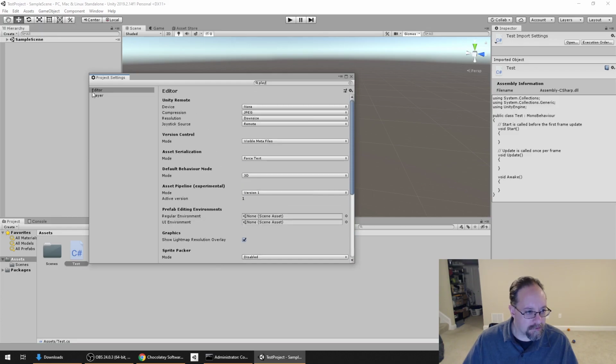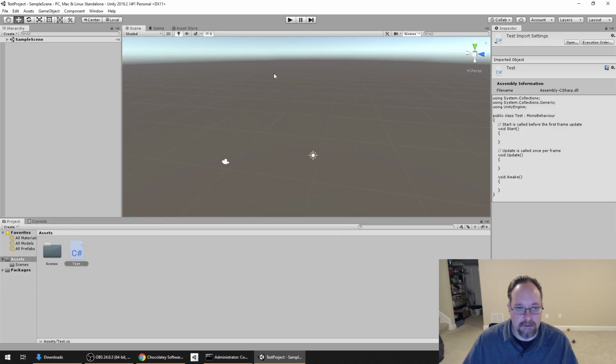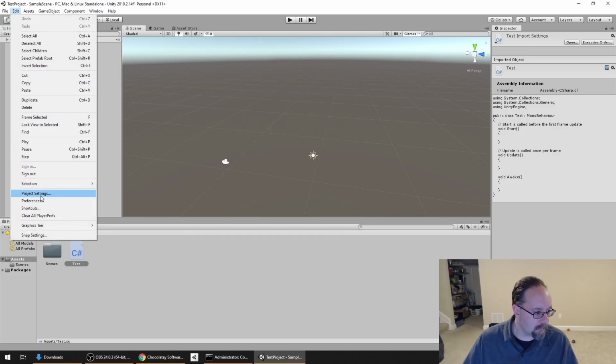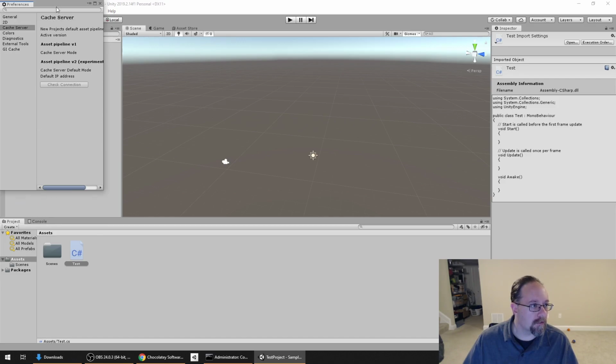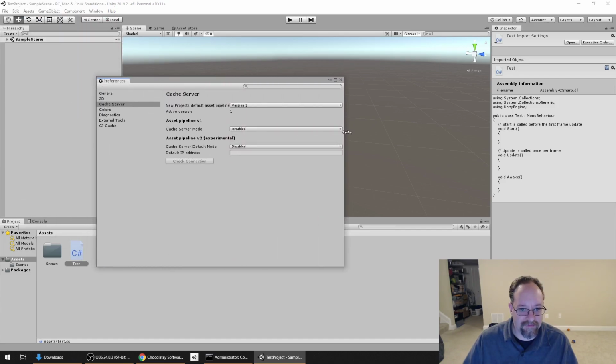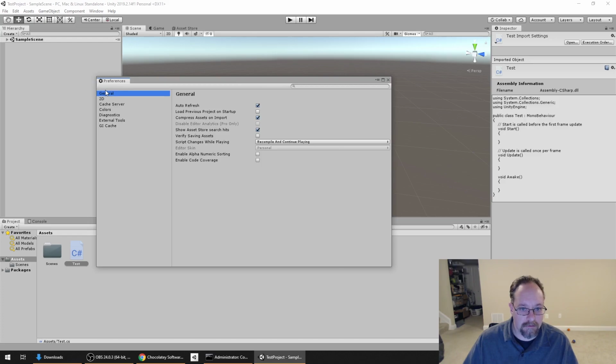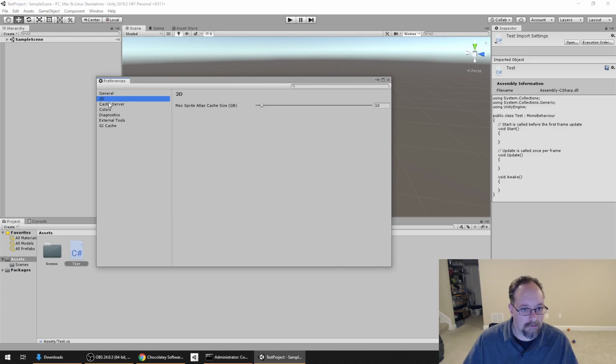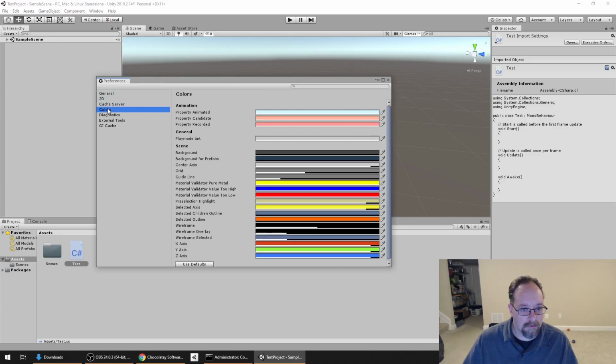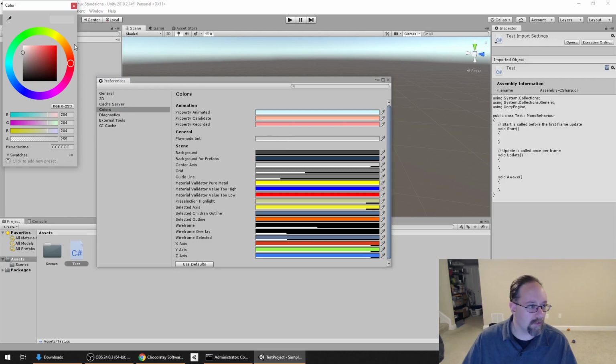Where is changing color on play mode? Under preferences instead of settings. Colors. Oh, it's under preferences instead of settings. Okay. General play mode tint. That's what I'm looking for.